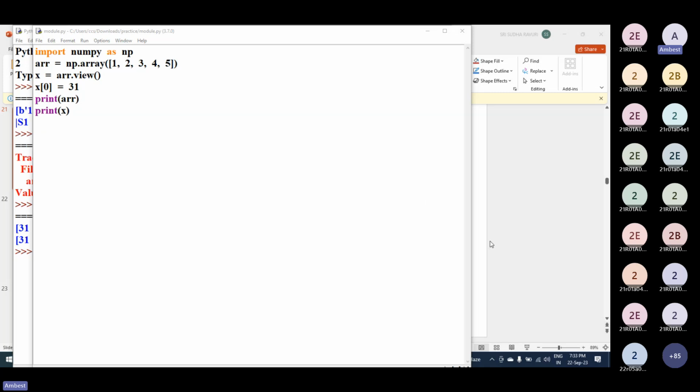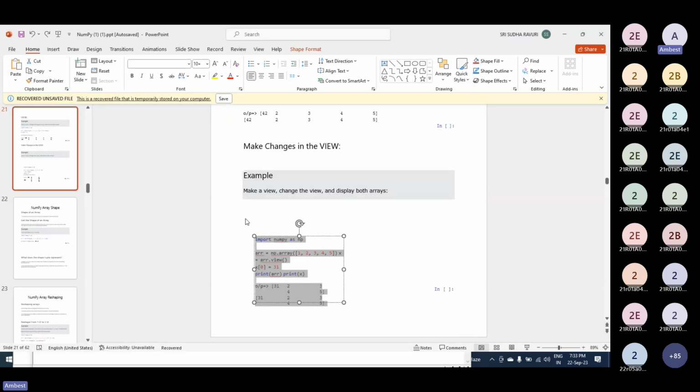Can anyone tell me what the code is? What I have asked is to make a view, change the view, and display both arrays. Firstly, what is a view? Why do we use a view?